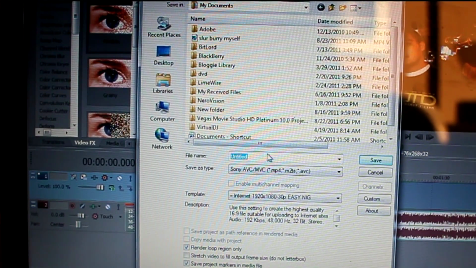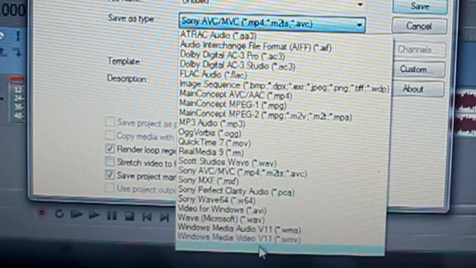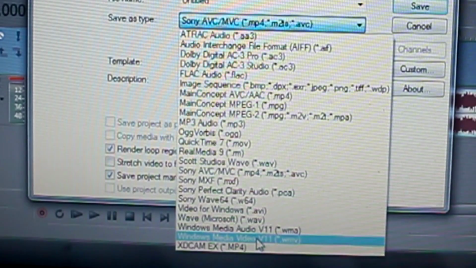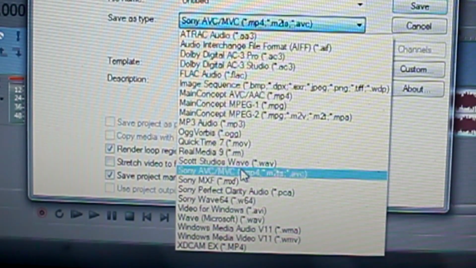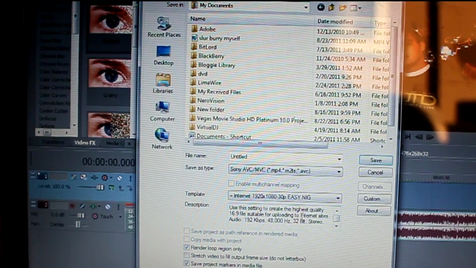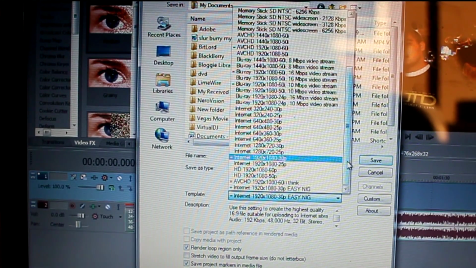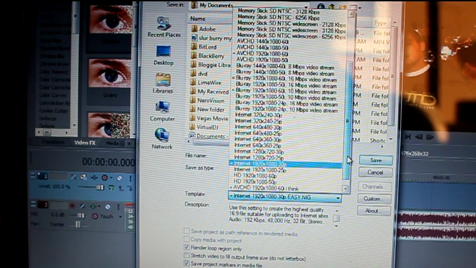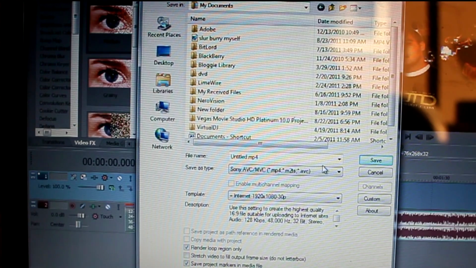Okay, so I always save mine as Sony AVC. That's the best quality you're going to get no matter what. So right here, a lot of people will think, oh, Windows Media. No, don't do that. That's not a good file. You go to Sony AVC, right? And then from there you go to Template. You're going to want to go to whatever you're shooting at, but I'm shooting at 1080 by 30 frames. So you go Internet 1080 by 30.